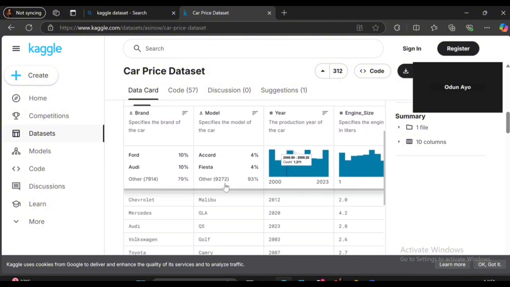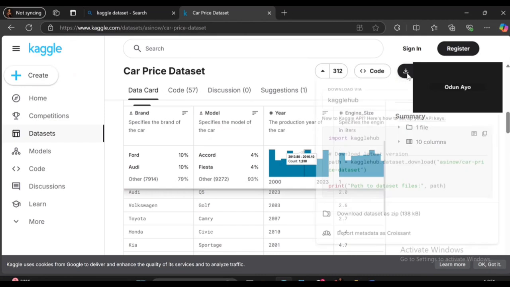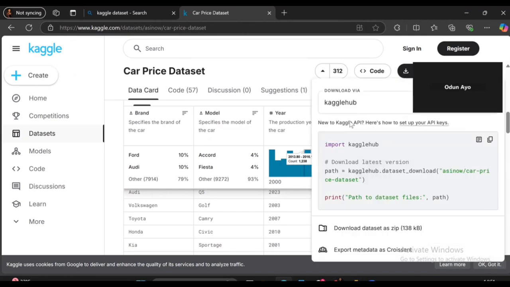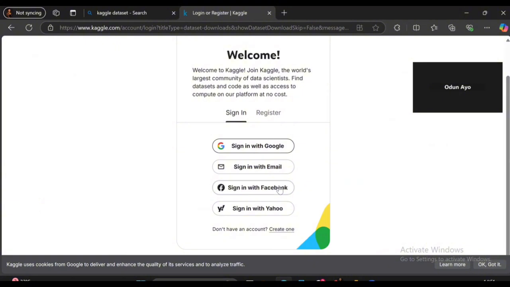So you can look at the preview of the data sets here, and when you want to download, you come down to this download and click on download. It's going to bring out this dialog box, and you can just click on download data sets, the zip file. It's going to tell you to register. Just because I have registered and I have downloaded the data set, I just came here to show you what you're going to do. You need to register. You can either register with Google, email, Facebook, or Yahoo, whatever you think deems fit for you to actually download with. And then once you register, it automatically downloads.